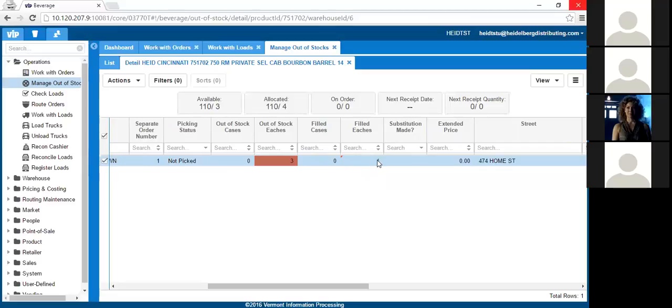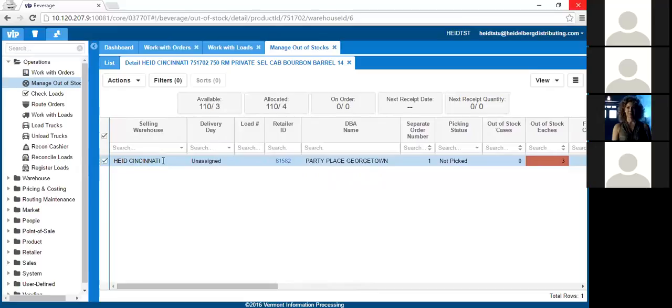Had this not been on allocation, it would allow me to put in that 1 for my filled eaches, and then this number would have gone down to 2. So I filled 1 of them, which drops my 3 down to a 2, and my available would go down 1 as well. Okay. Now, a couple of other things we can do within this actions button.